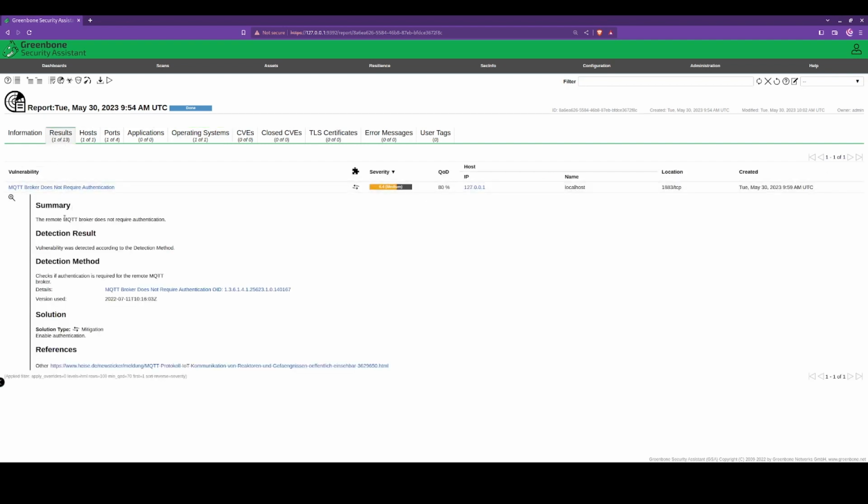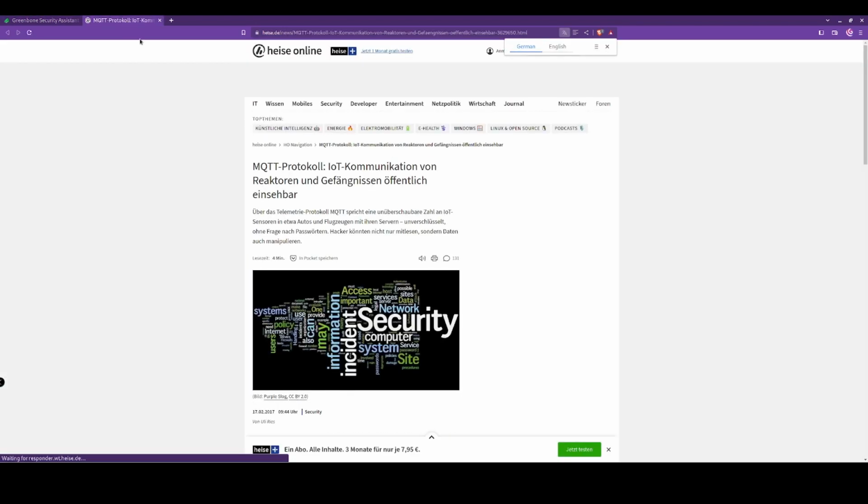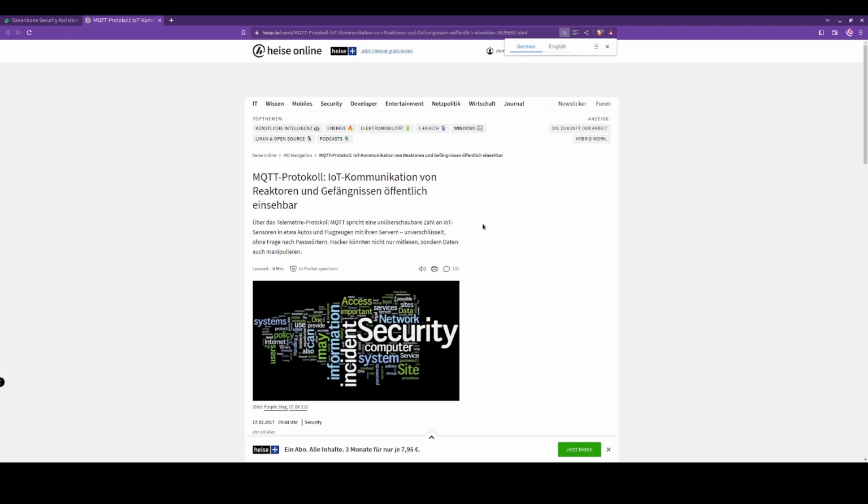So here, if we click on the vulnerability, we can see a quick summary, how the detection was identified, and the solution. So there's a mitigation solution here to enable authentication. And it's also got a link to an article that is originally in German. You can quickly translate that to English.